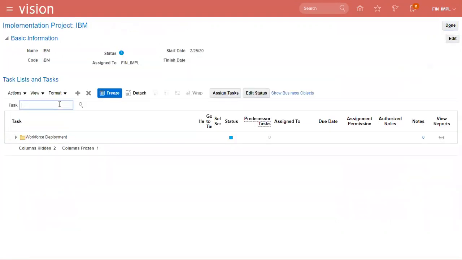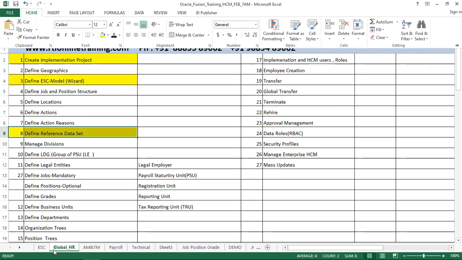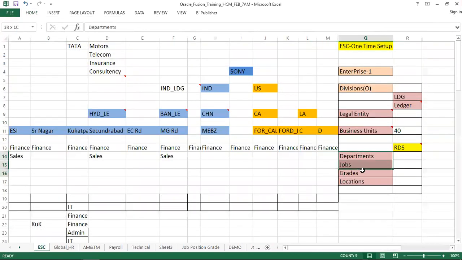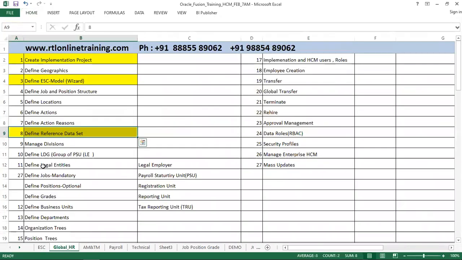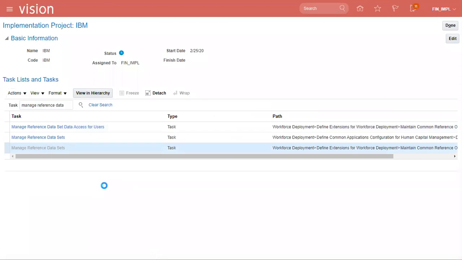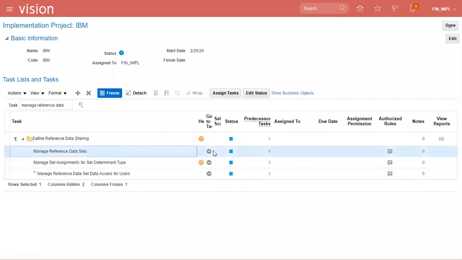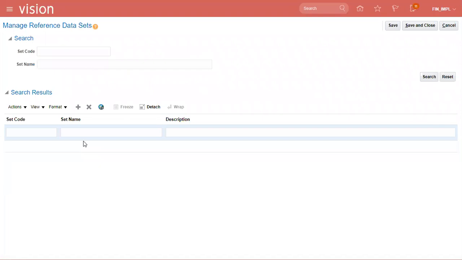So now go to the first task. I'm just trying to create a reference data set first, because we would like to keep all our objects, nothing but our locations, departments, jobs, all in here. So first I'm going to create a reference data set for locations. Manage reference data set. As we have already discussed all these topics and objects in detail in our previous sessions, I'm just going ahead with the execution of the flow completely.